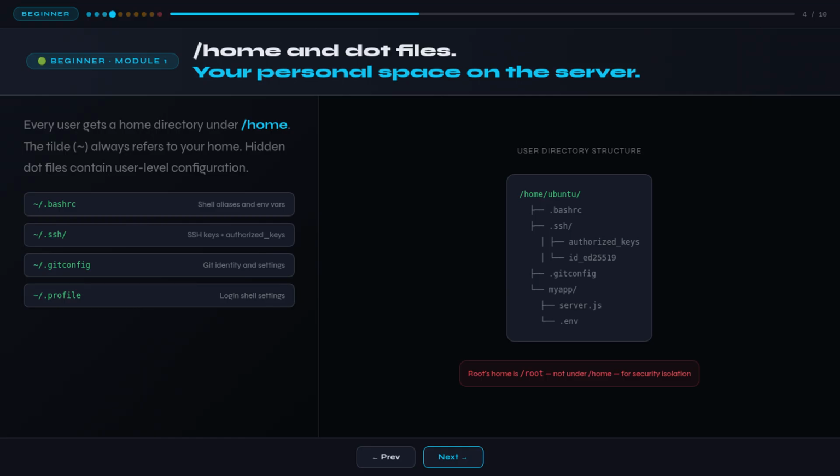Home directories contain dotfiles, files and directories whose names start with a dot, which are hidden by default from ls. These are almost always configuration files for user-level tools. .bashrc and .bash_profile contain your shell configuration: aliases, environment variables, path modifications. .ssh contains your SSH keys and authorized_keys file. .gitconfig contains your Git identity. The root user, the superuser, is special.